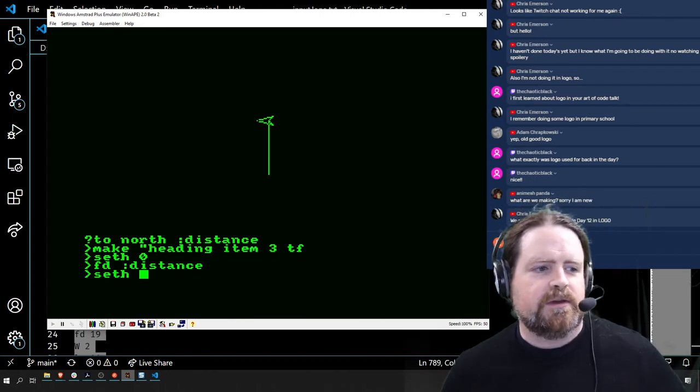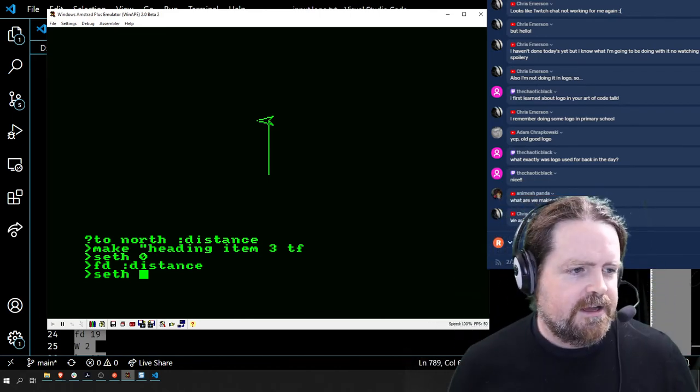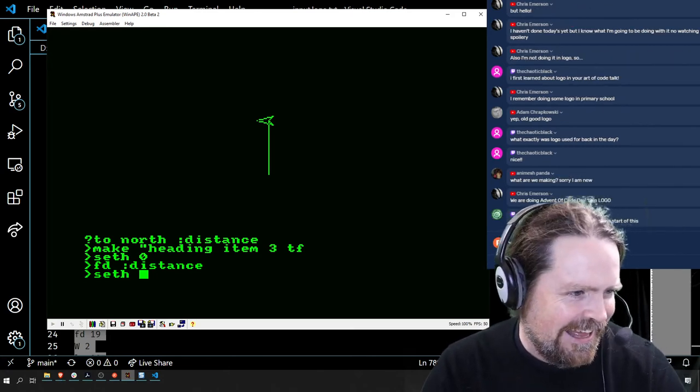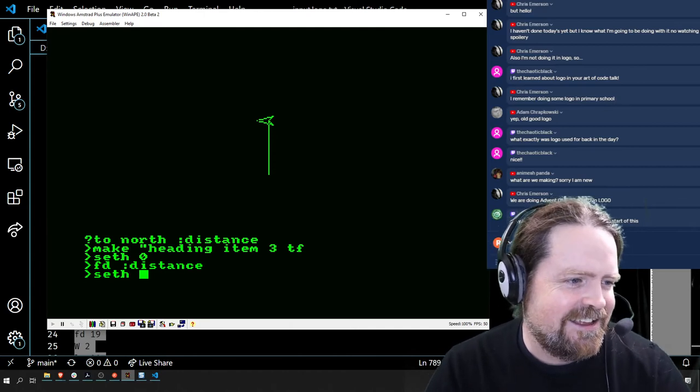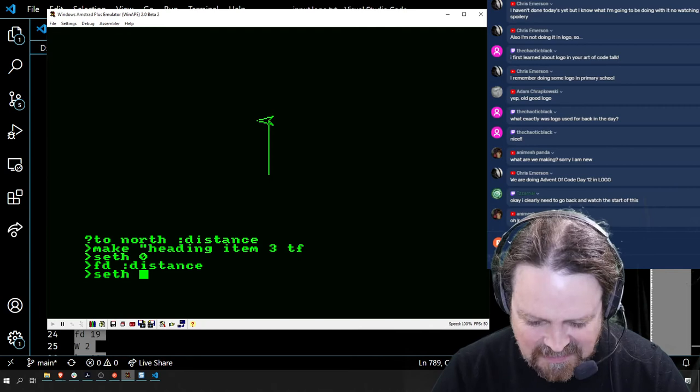Hi Animesh, we're doing Advent of Code Day 12, and we're doing it in Amstrad Logo from the 1980s, for fun. Hey, it's Arnai. It's Advent of Code Day 12, and it's in Amstrad Logo.